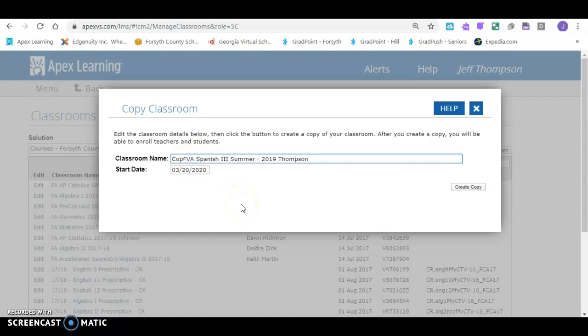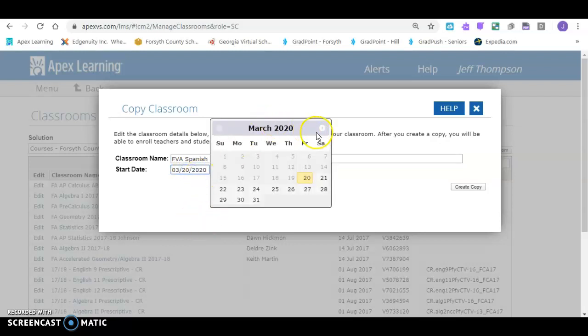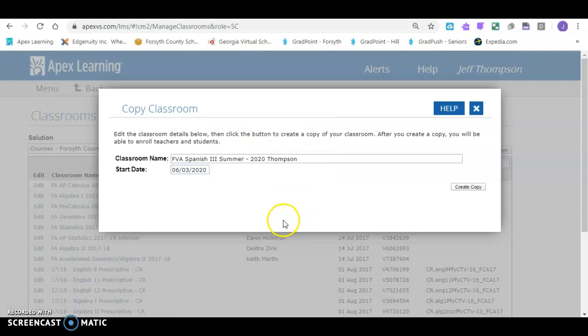So let's delete out that and we're going to make it say 2020. And I'm putting Thompson. If you guys put your names on yours, then if anybody has issues during the summer and can't get to their course or whatever, I'd be able to go in and find your course very quickly. All right, so the start date, I can't remember exactly, but I think it's June something. So I'm just going to put June, I don't know, 3rd. You can change that later. And then I'm going to create a copy.